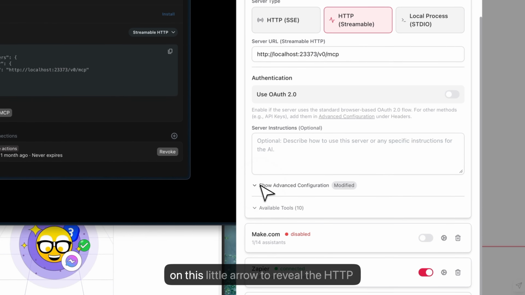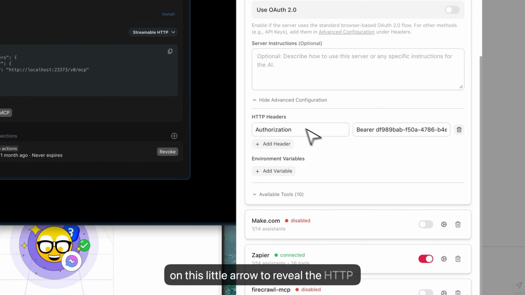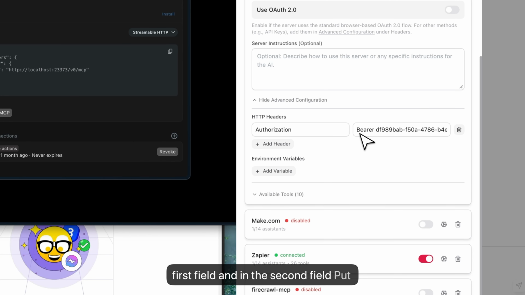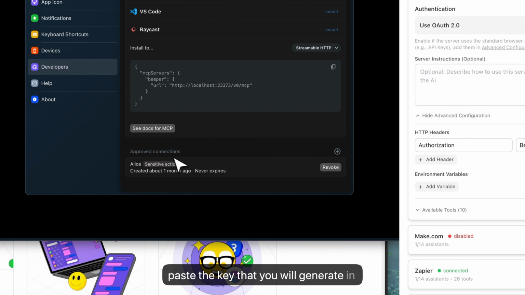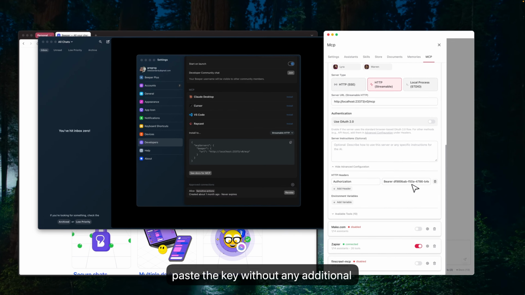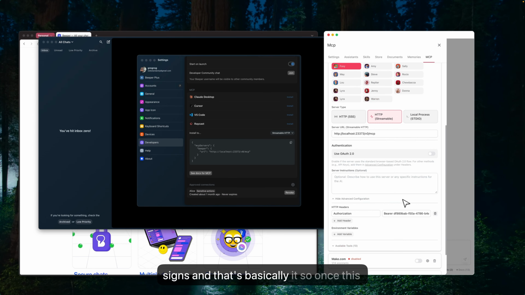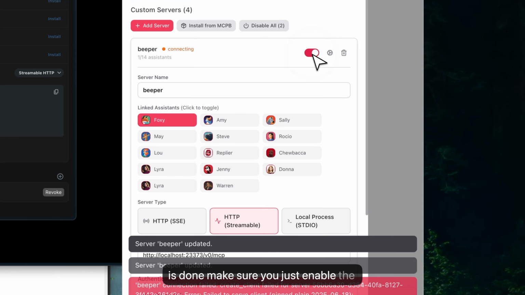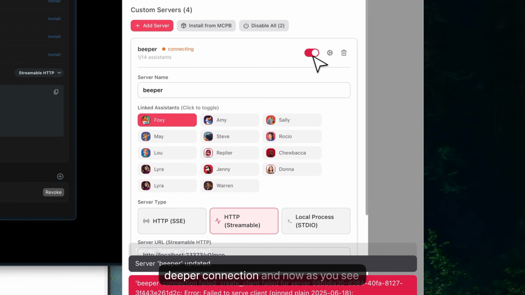So just click on this little arrow to reveal the HTTP headers. And in the headers, put exactly what I put here. So authorization in the first field, and in the second field, put bearer, then spacebar, and then you will paste the key that you will generate in this approved connections. Okay, so just paste the key without any additional signs, and that's basically it. So once this is done, make sure you just enable the Beeper connection.